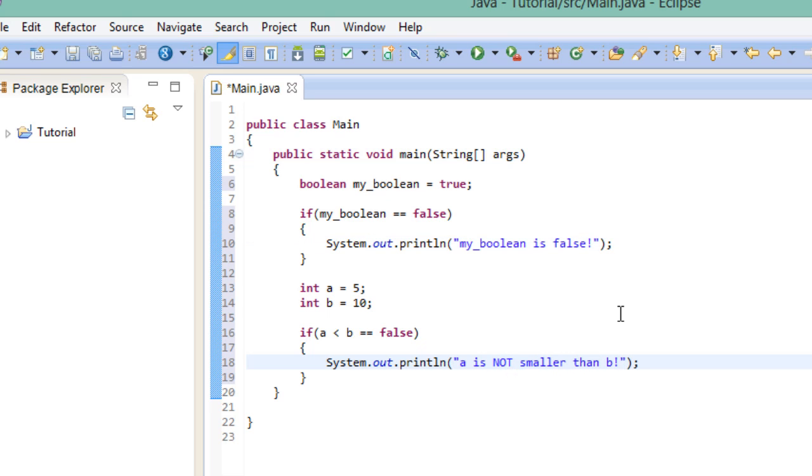Now if you want to check for a negation, but still omit this part right here, like we did when we checked for whether it's true, you can use the exclamation mark, like this. The exclamation mark stands for the negation of an expression.